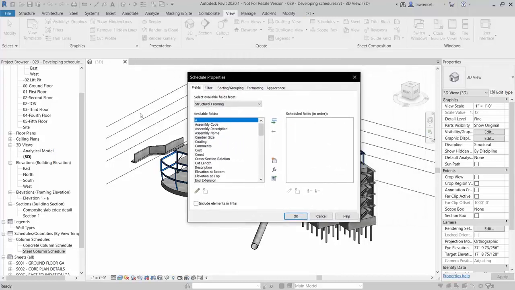We're now in the Schedule Properties dialog box. This dialog box is primarily made up of 5 tabs: Fields, Filter, Sorting and Grouping, Formatting and Appearance. In the Fields tab, we have the available fields that we can schedule, and on the right hand side we have the scheduled fields. The idea here is we'll move our required fields from the left hand side to the right hand side. So let's begin by taking across something called the type mark.